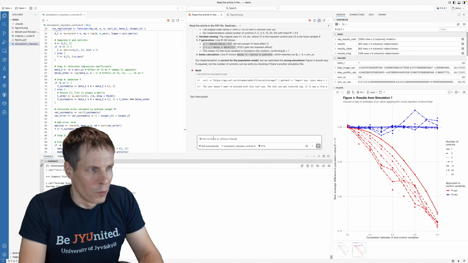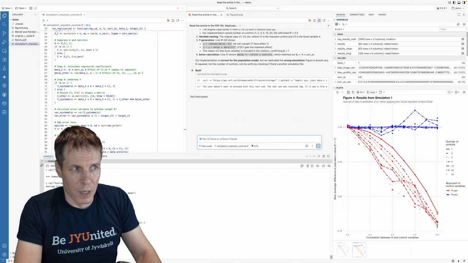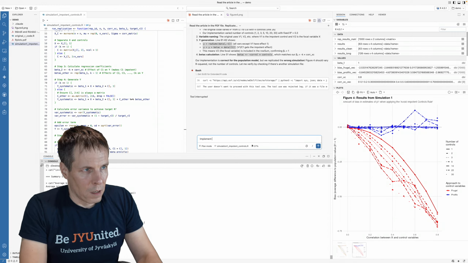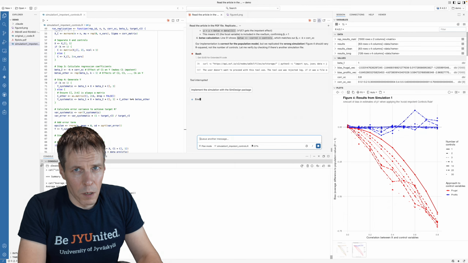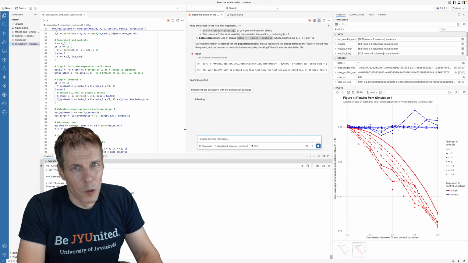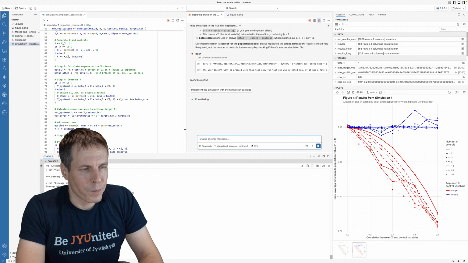So what I want to do now is to enter planning mode, and we're going to ask it to implement this with a package. So implement the simulation with the SimDesign package. The model might know the SimDesign package, but I'm not sure about it, so it might need to retrieve information from the internet.